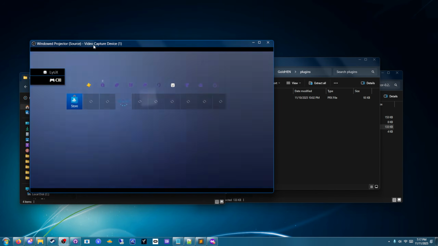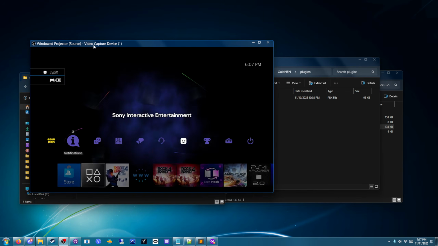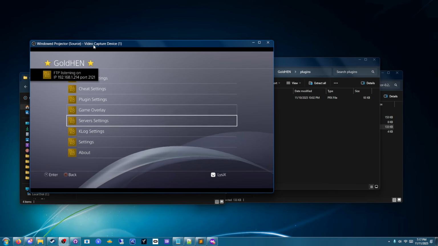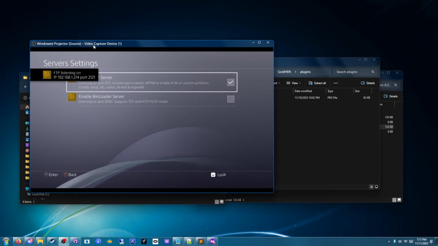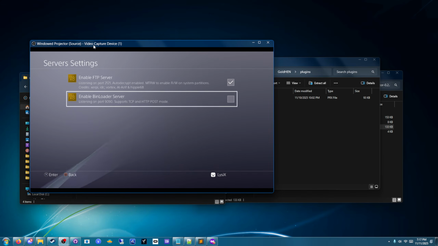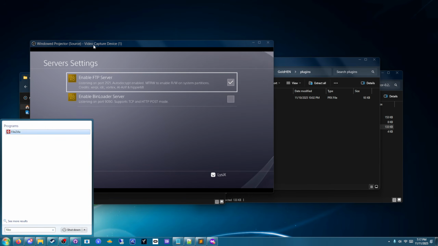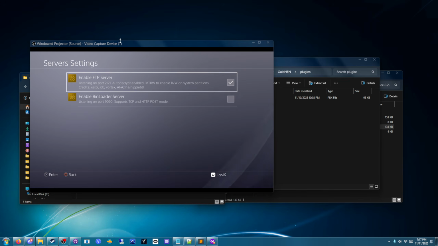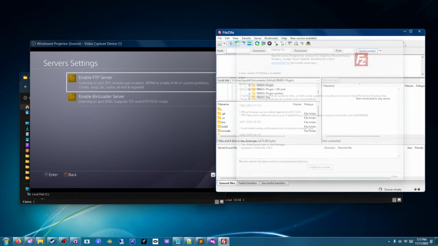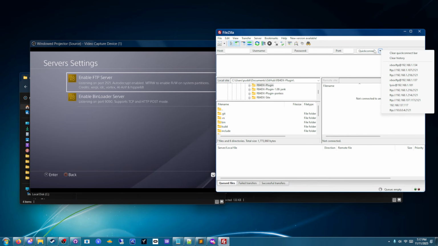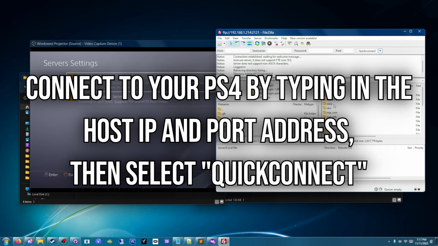Once you've got that on and you've got your exploit running, go to the Goldhen settings, go to the server settings, and make sure, you can see mine's already on, but make sure you check enable FTP server. Now open an FTP app on your PC. I'm going to be using FileZilla. You can also copy these using a flash drive, but I'll be using FileZilla because it's simpler.